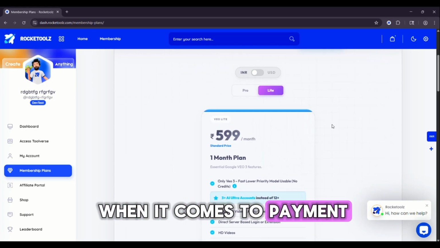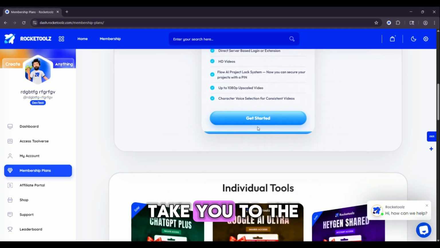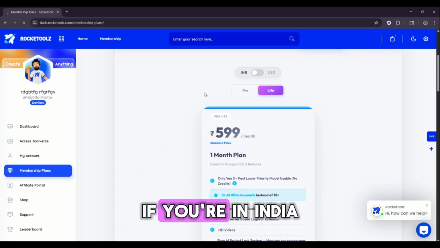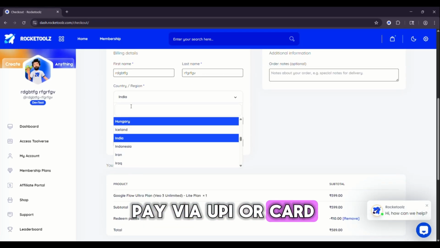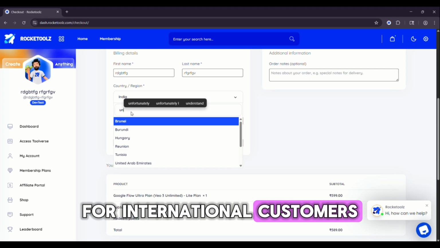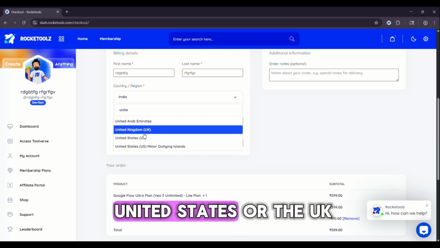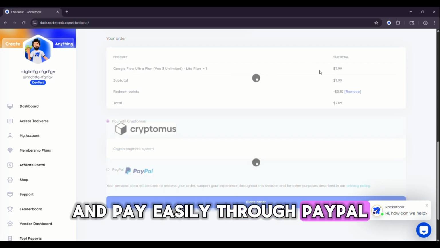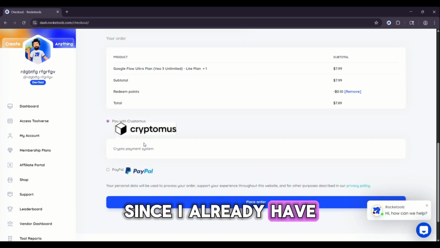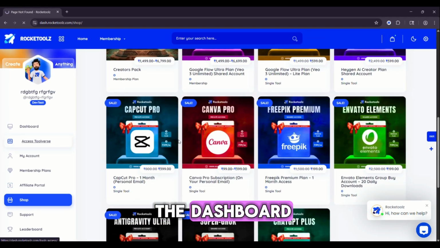When it comes to payment, clicking Get Started will take you to the checkout page. If you're in India, simply select India and pay via UPI or card. For international customers, you can select the United States or the UK to see the pricing in dollars and pay easily through PayPal. Since I already have a subscription, let's head over to the dashboard.